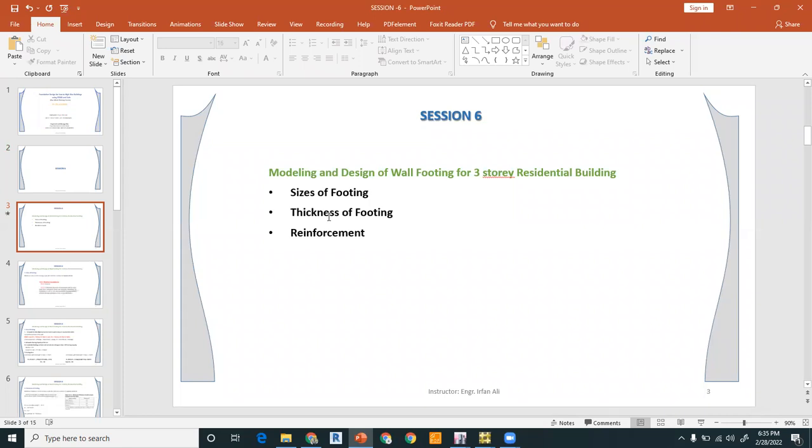So if you learn the design for this wall footing, which is also called a strip footing, you can also design this strip footing for the RC or frame structure as well, other than residential building, because the procedures and all things are the same. The only thing that you have to check is the punching check. For the wall footing, there is no need to check the punching, right? So there will be no punching in case of the wall footing.